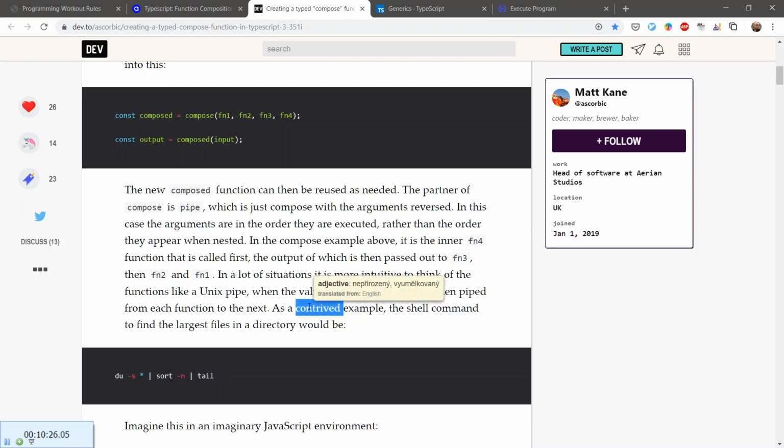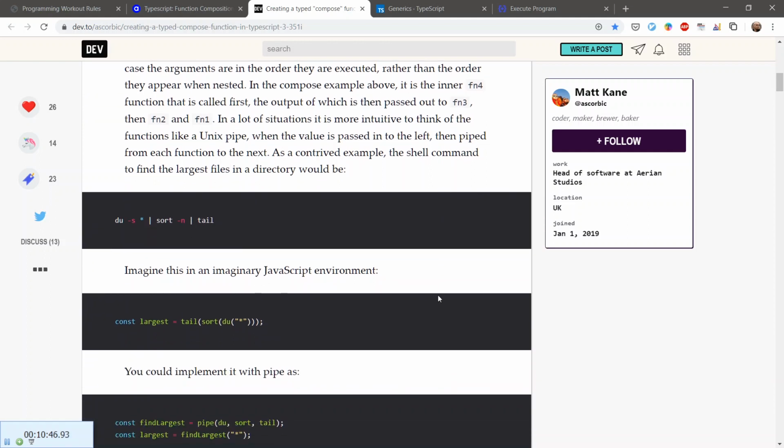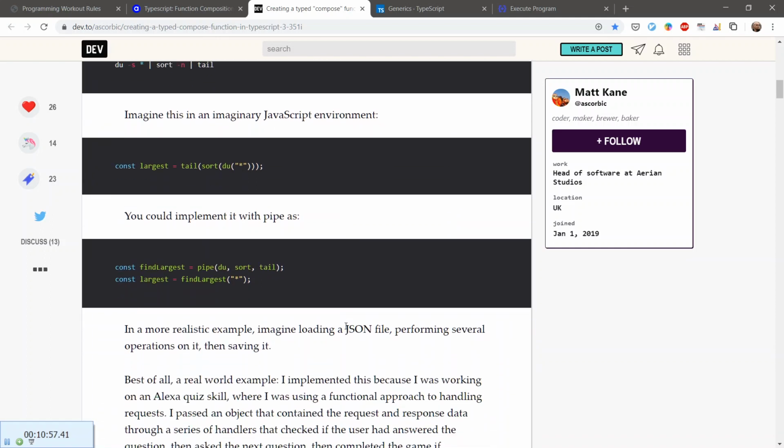What does it mean? As a contrived example, the shell command to find the largest files in the directory would be ls, sort and tail. Okay, whatever. Imagine this is an imaginary JavaScript environment. Yeah, I do understand. You could implement it with pipe as, okay.